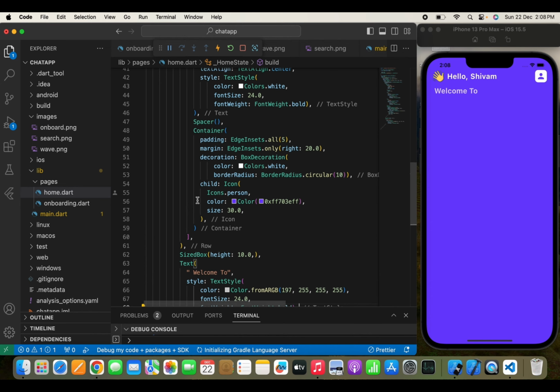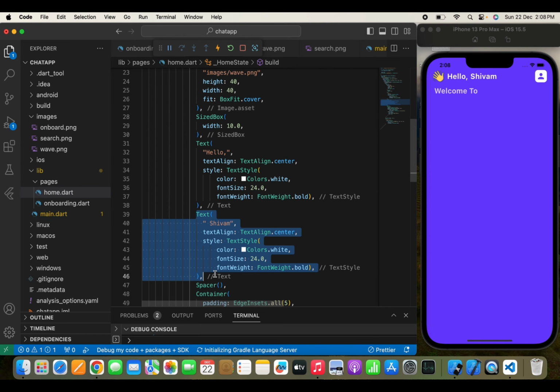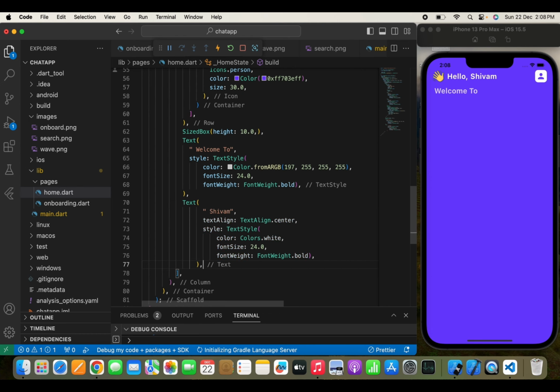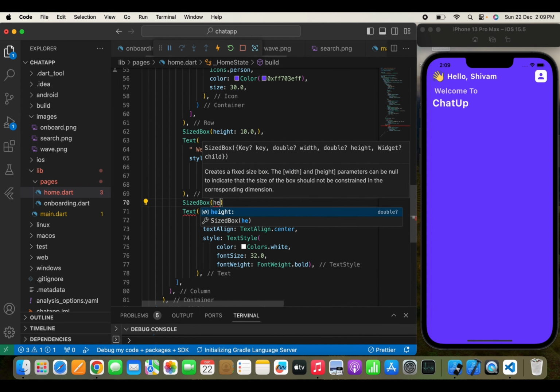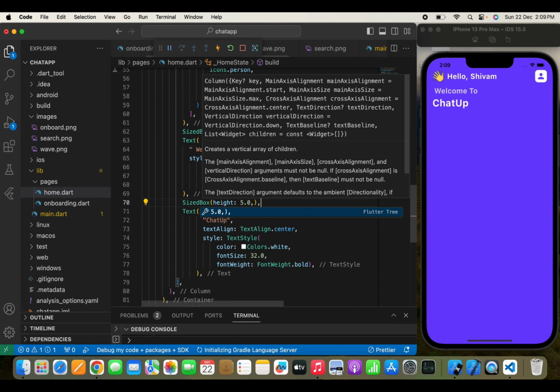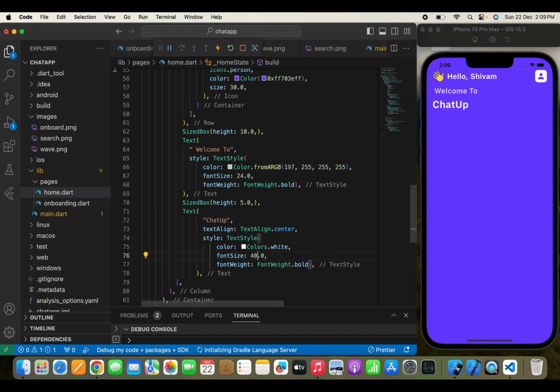Now here I will copy the text widget again and paste it over here, and here I will write the app name, which is Chat Up. Now I will increase my height, or you can say font size, of our app name, and here I will also provide the space 5.0 something like this. I guess it is okay. Yeah, 40 I guess is okay, and we can do it like this. So, welcome to Chat Up.